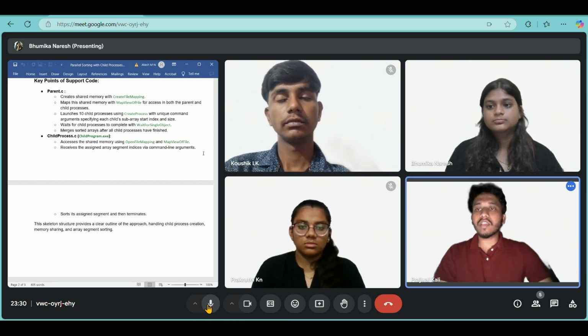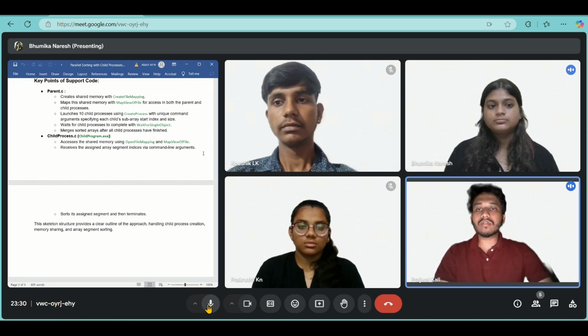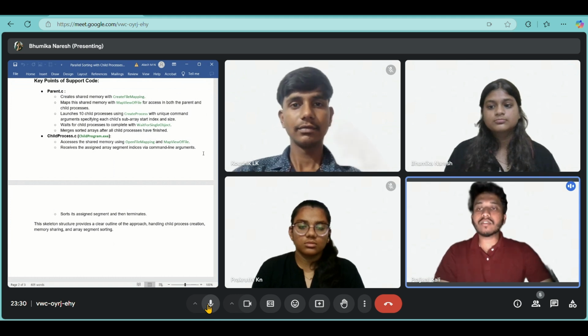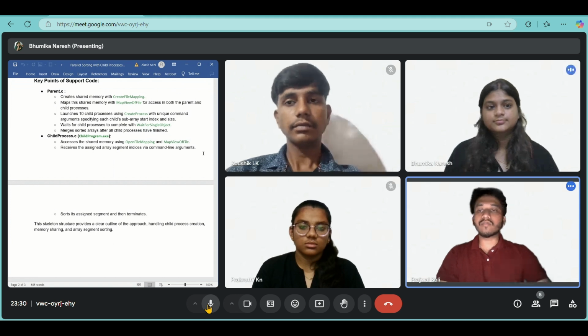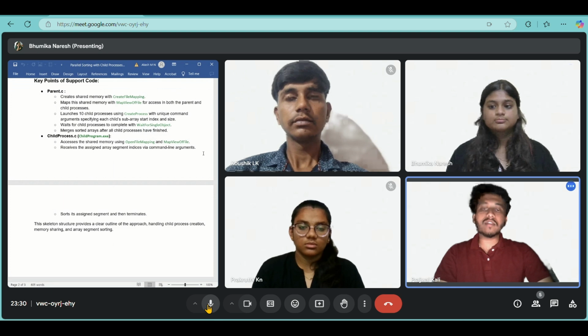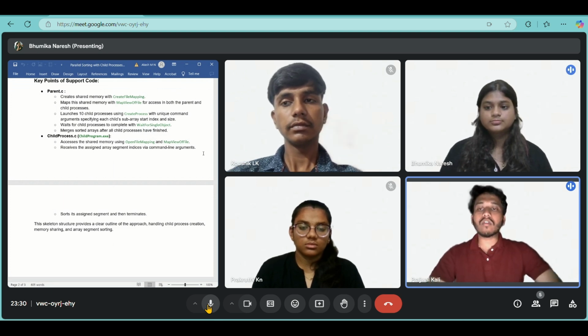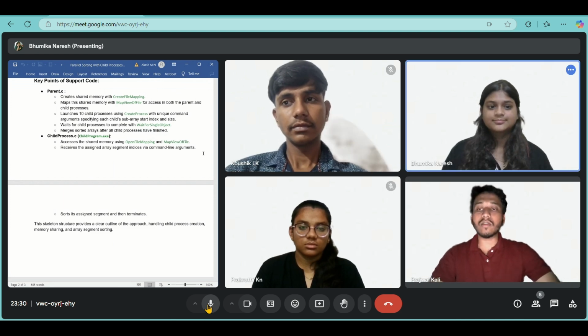Next, in childprocess.c, it accesses the shared memory using OpenFileMapping and MapViewOfFile. It receives the assigned array segment indices via command line arguments. And next, it sorts its assigned segment and then terminates. This skeleton structure provides a clear outline of the approach, handling child process creation and mapping, memory sharing, and array segment sorting.